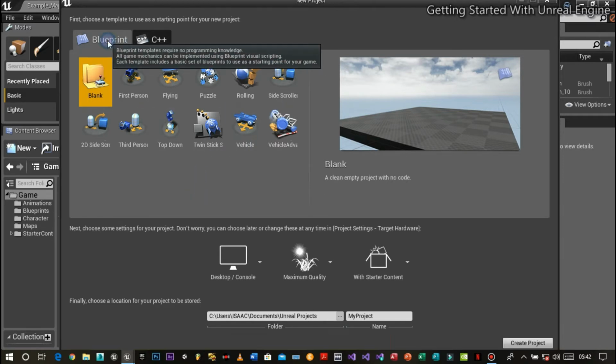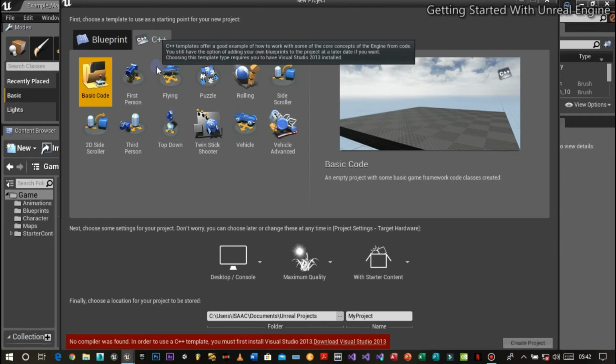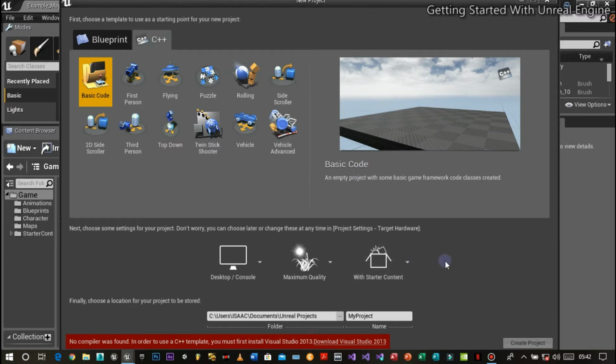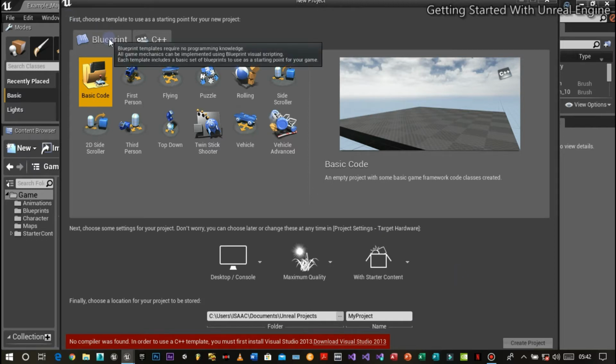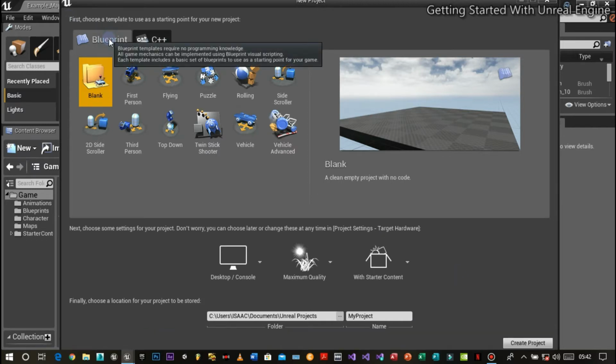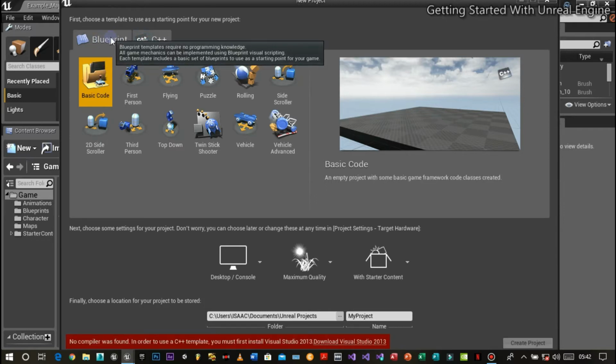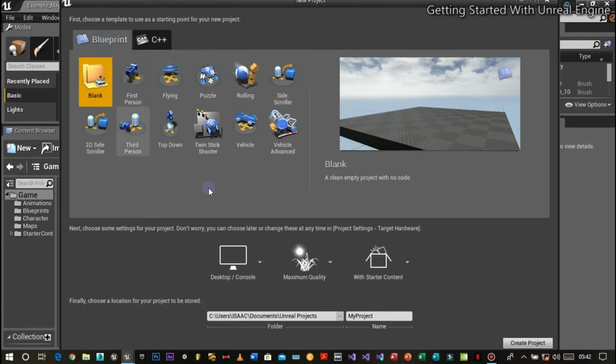Every Unreal Engine comes with the version of Visual Studio that is needed. So since we don't have the compiler and I'm not good in programming, like typing of codes and other things, I'm going to be using Blueprint for this tutorial.